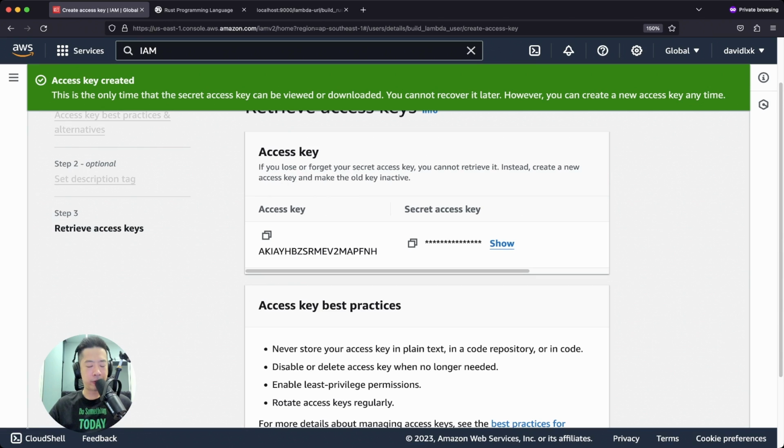But for now, do remember to never ever share these two values with anyone else. Obviously, if you're watching this now, by this time I would have already revoked or deleted these two keys. So don't even bother trying that. All right. So keep this tab open.